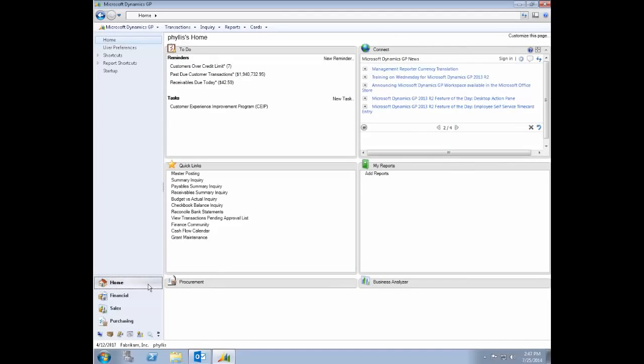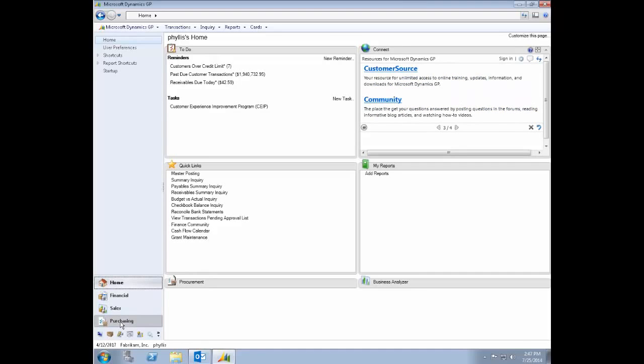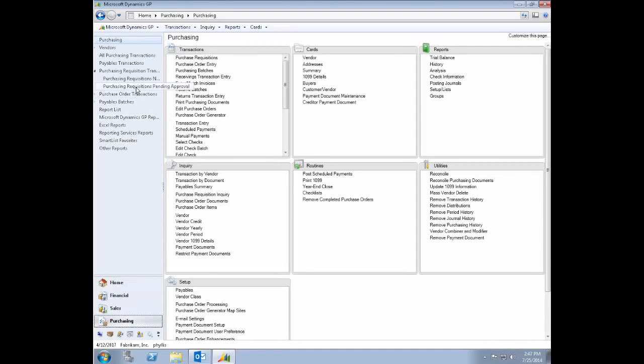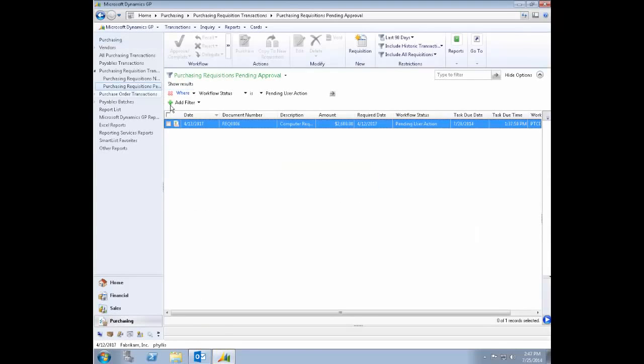Another way that the workflow task can be acted upon is using the list views. Purchasing, and then the Purchasing Requisition Transactions, click on Purchasing Requisition Pending Approval. I select the document, I can approve and complete, reject, and delegate.